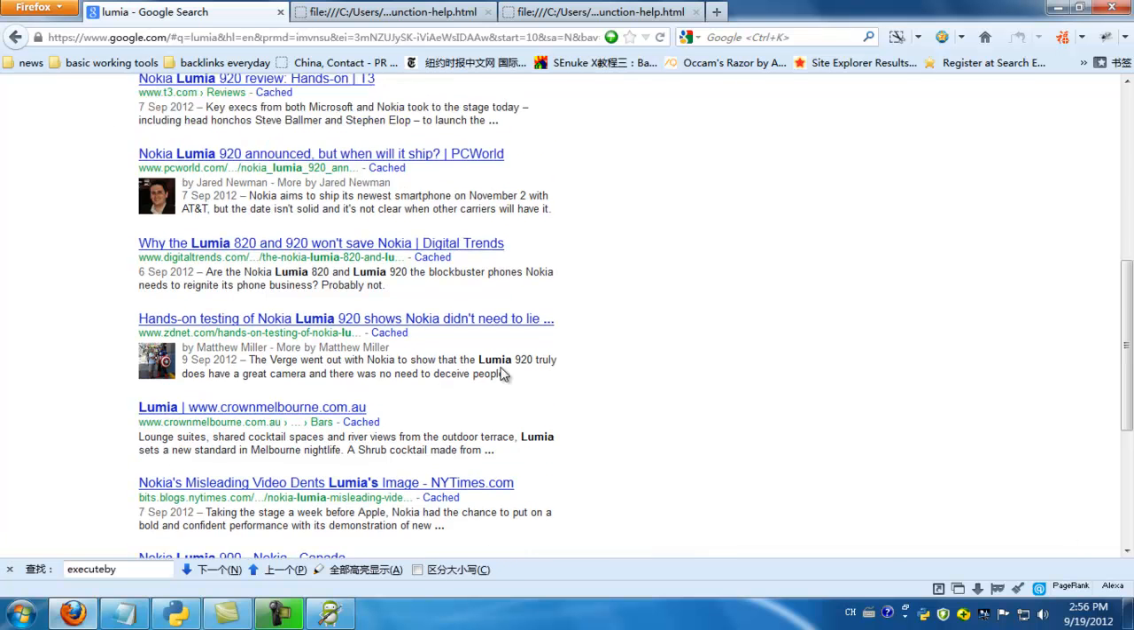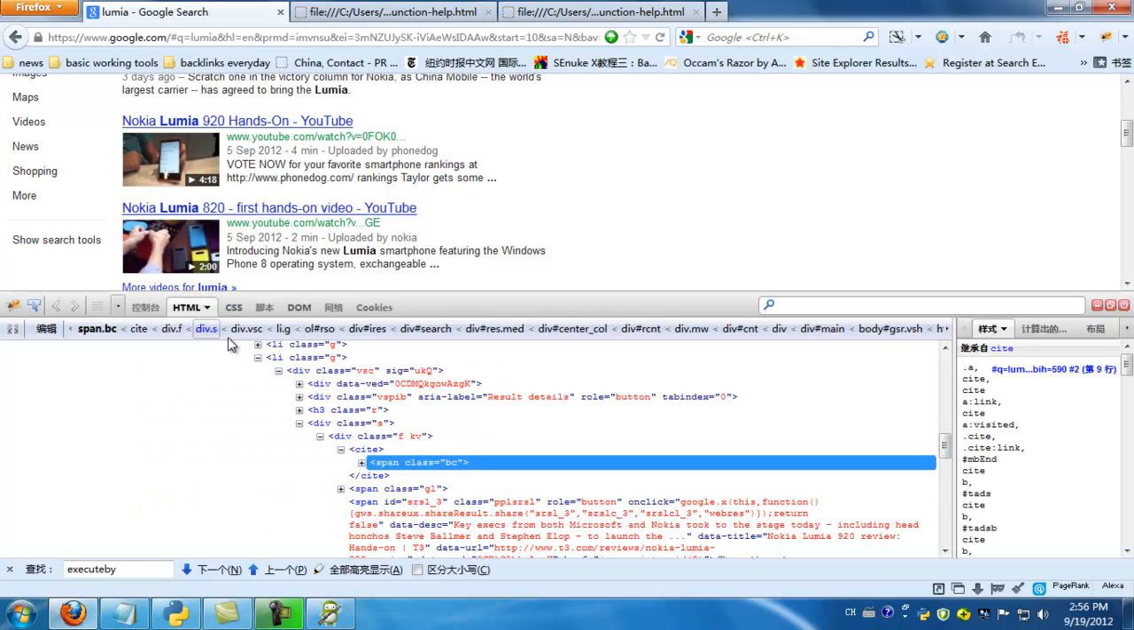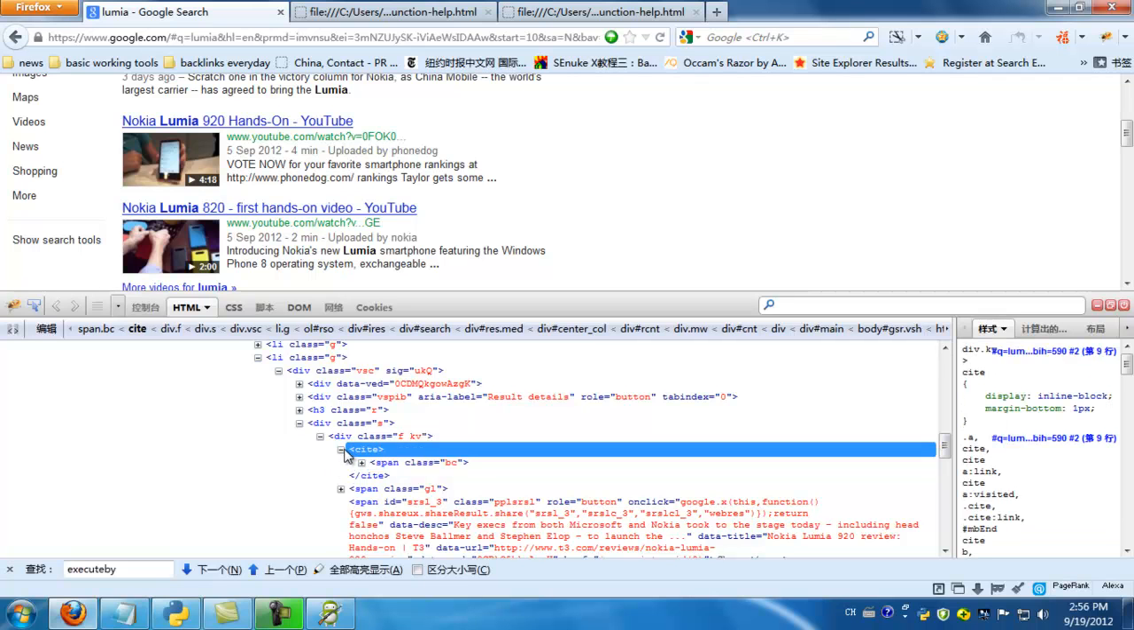So let's see an example. I just searched. We can see our target URL is t3.com, and I just left click it here. I choose this URL, right click and use Firebug. So we can see the HTML information here. What is the site? What is the span?